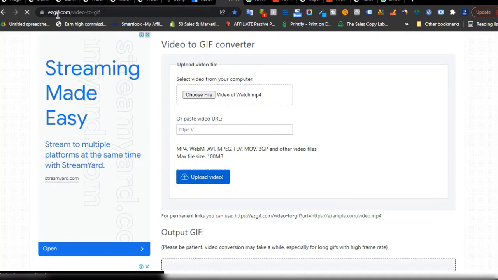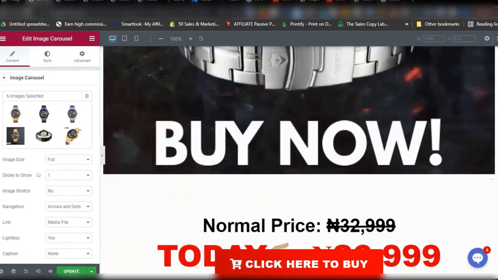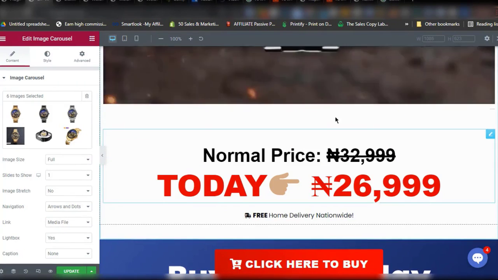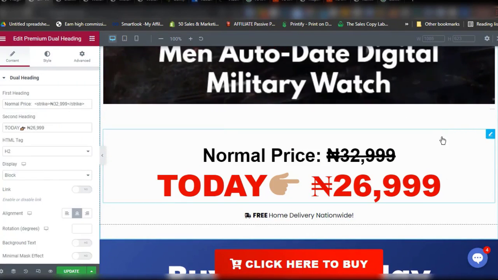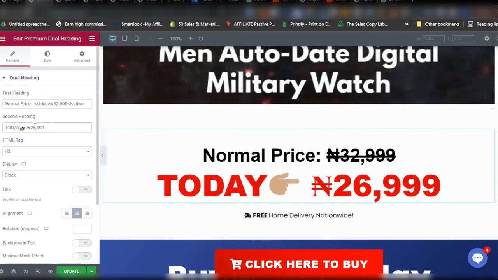While it's loading, we'll go back to our page. We continue working. We skip that part and ask, what's the next part you're working on? It's the price. In your case, I would like you to edit this also. You don't have to use the same thing I'm using. You can edit this to your price.